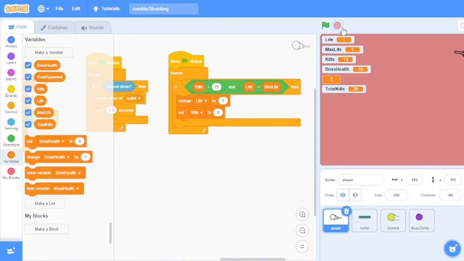Now that is it. So now I have a full zombie shooter, a life system, a reward system, and a boss battle. This is how real games are made step by step.